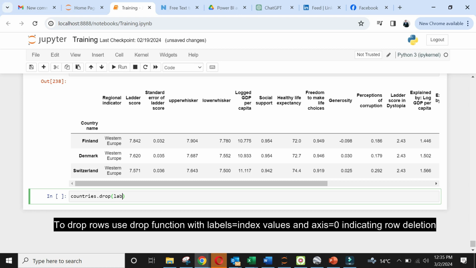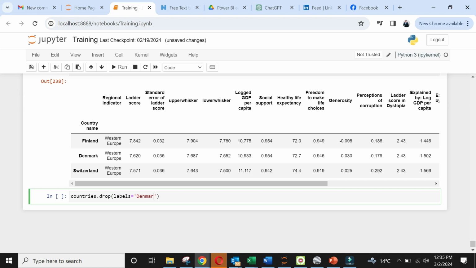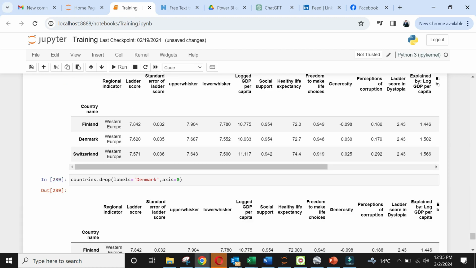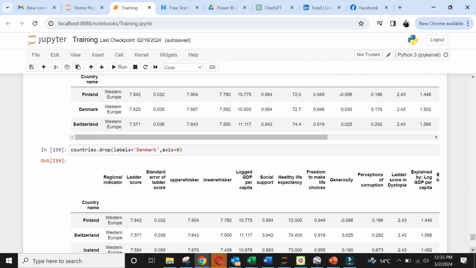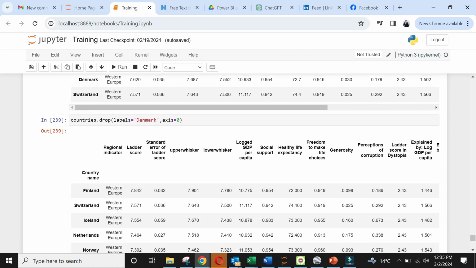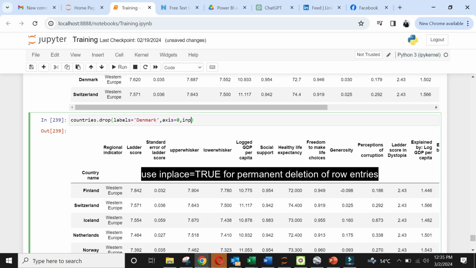Now let's apply the drop function, however this time the label will be the index value and axis will be set to 0, indicating row deletion. We will drop Denmark, and let's see if it works. Perfect. The row entry for Denmark is gone.